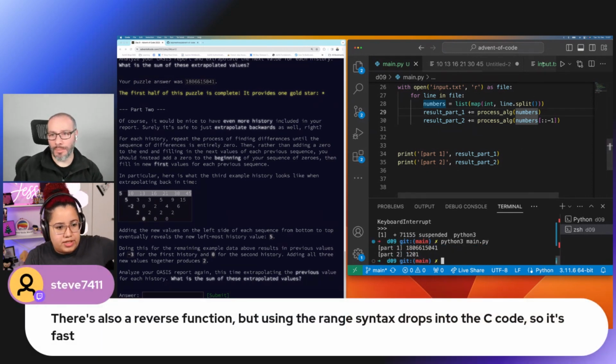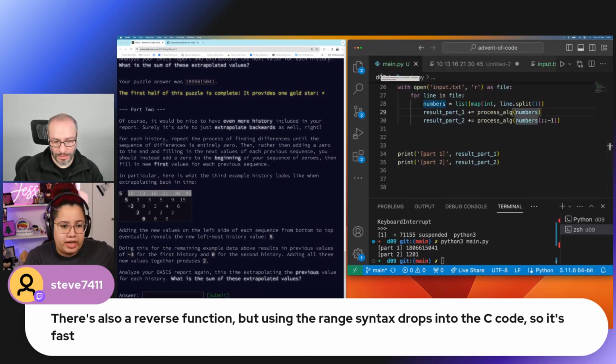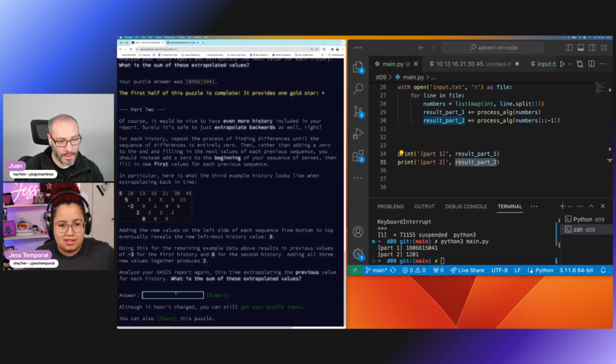So that's a weird low number. Steve said there's also a reverse function, yes. And by using the range syntax it drops into C code, so it's fast. We're not terribly worried about speediness, but yeah. I went the other way around, which is about what is the easiest way to get the thing you want, which is basically if you want to have a list, do the range syntax instead. So I'm surprised the number is extremely low this time.